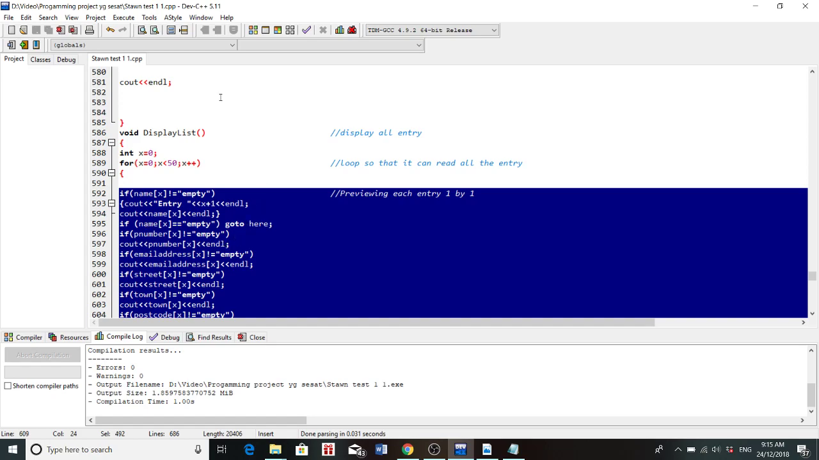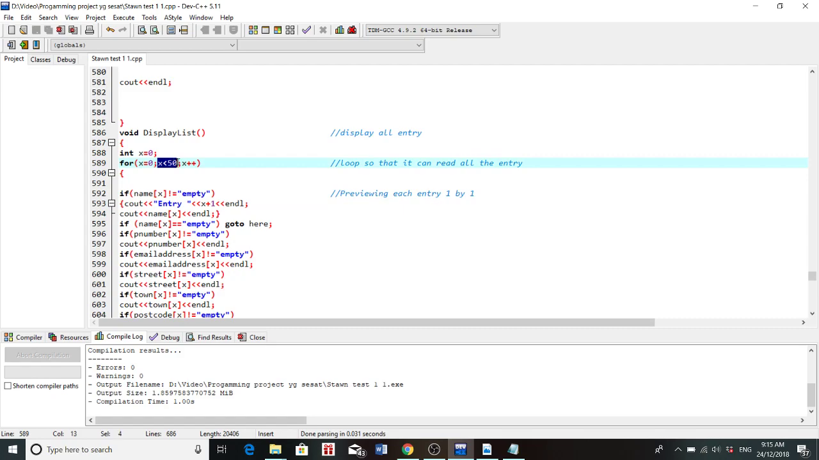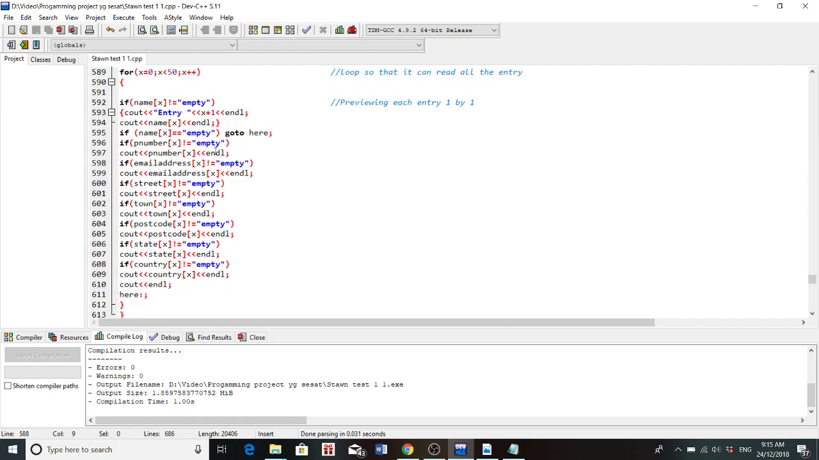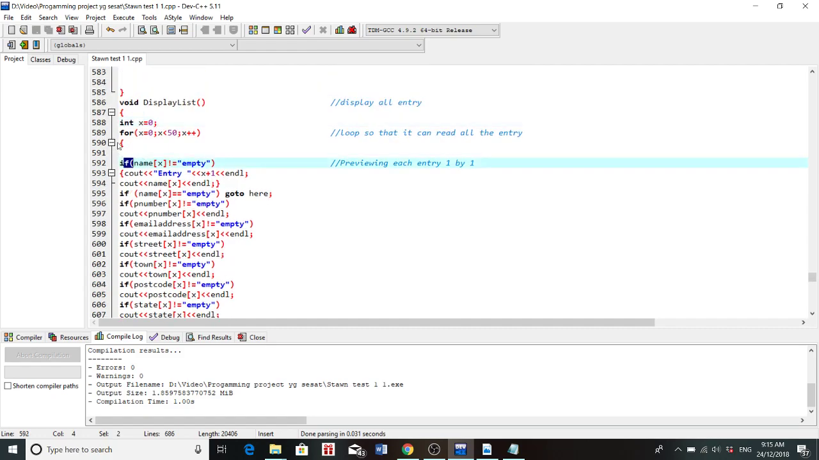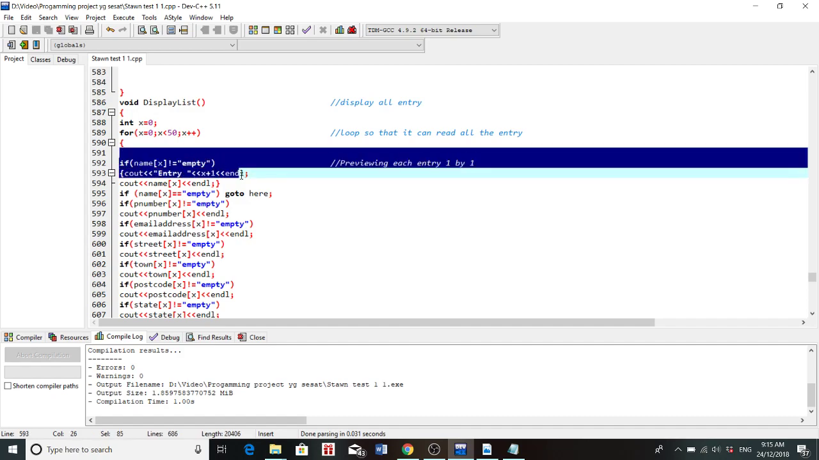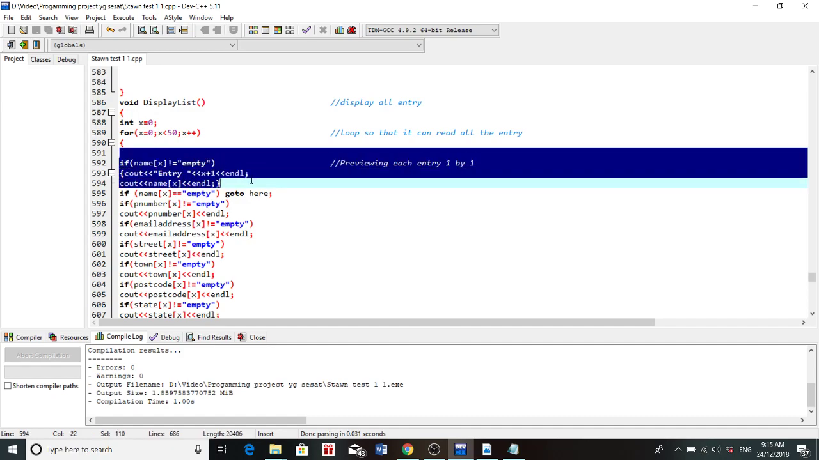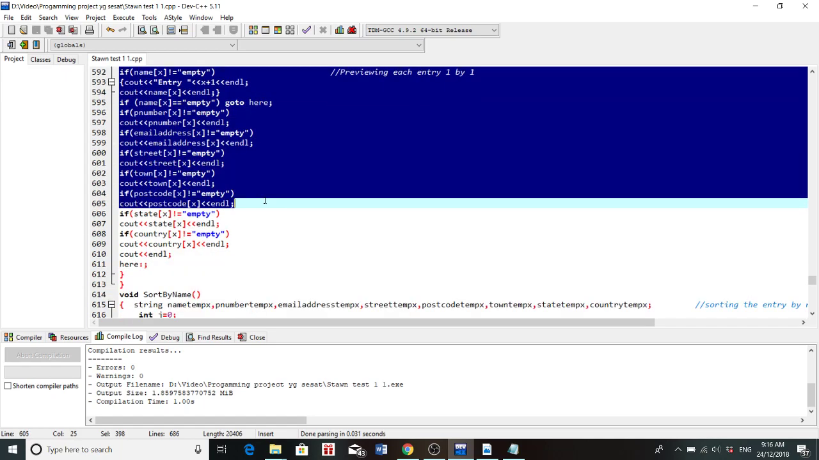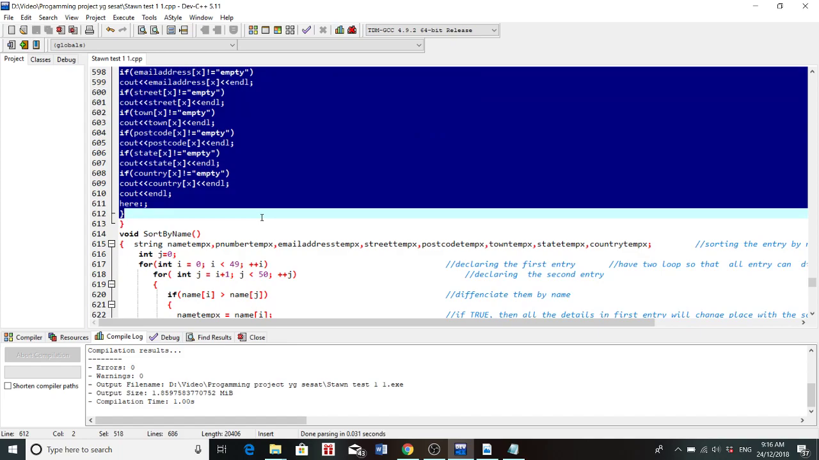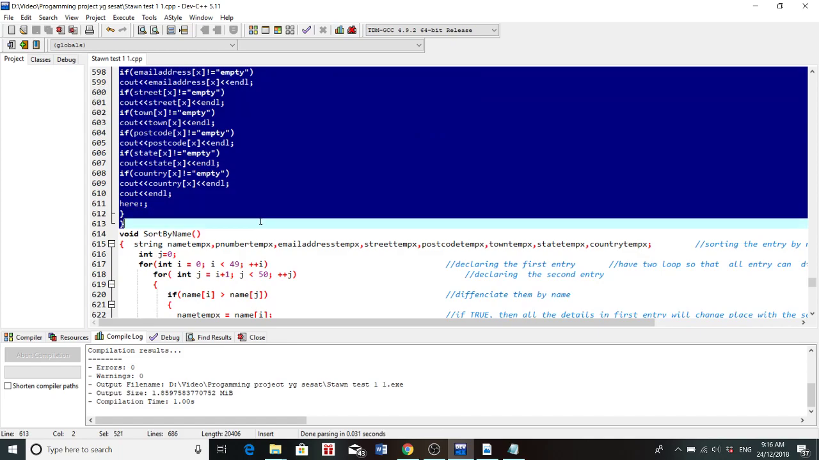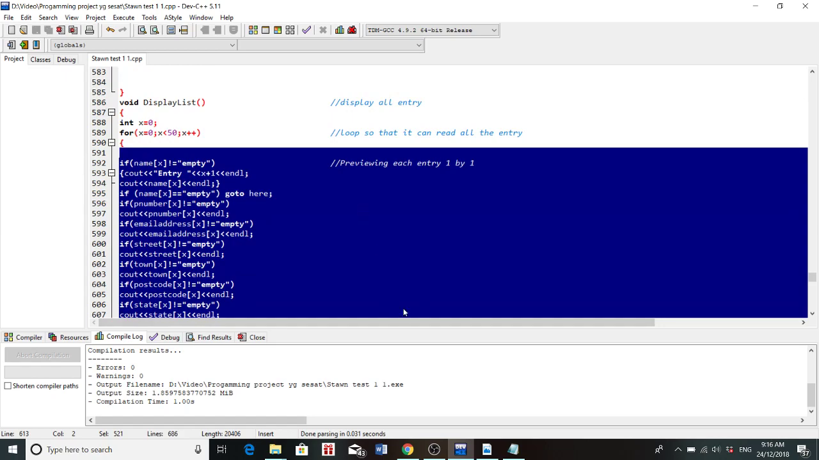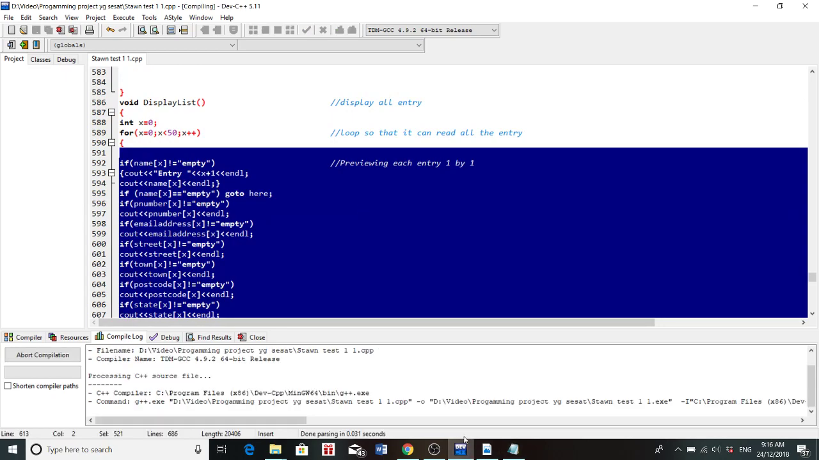So the loop will go on until the final entry is reached, which is the 50th entry. The loop will make the CMD preview each entry's details one by one. Here is what is happening here. Okay, that's all for the display function. Now let's proceed to the example.